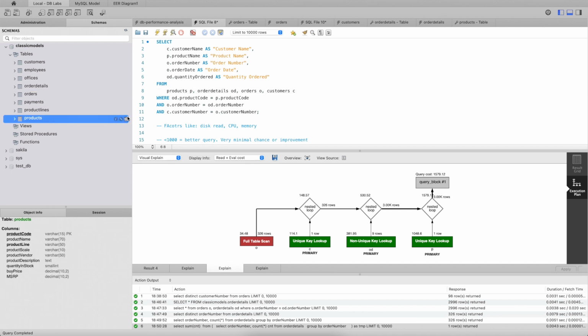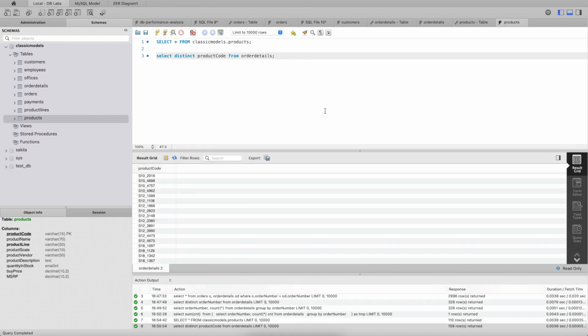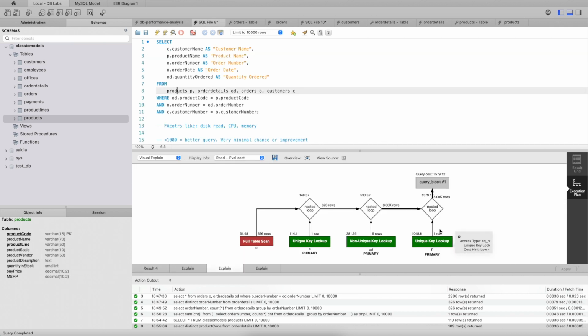So I'll go to the products table, and you'll see 110 records. The total number of records is 110. Now let's go and query the distinct product code on the order details table. See, we have 109, and in the products table we have 110. So for each of these product codes, our database is able to identify the records uniquely, and hence here it says one row.